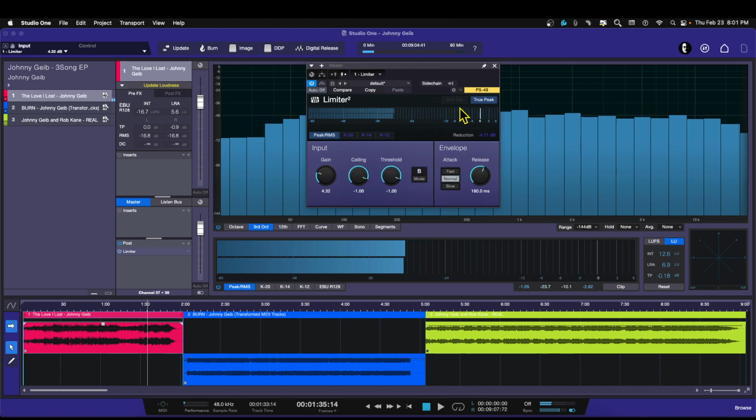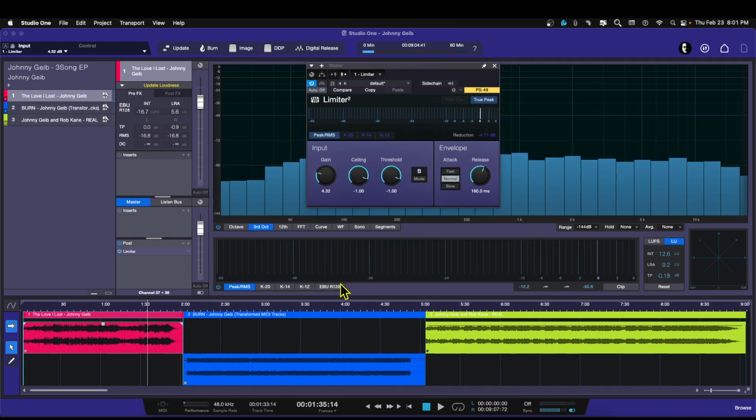So how is that going to affect all of the other songs?